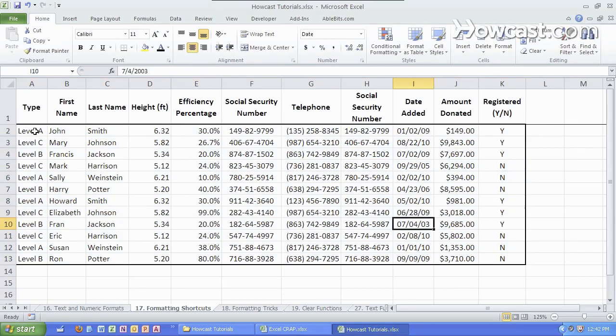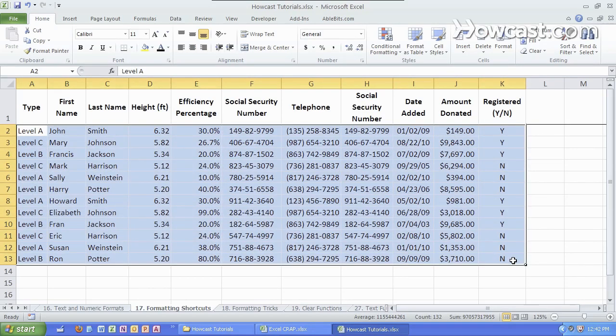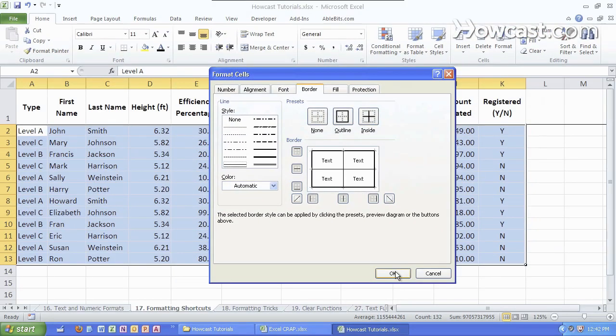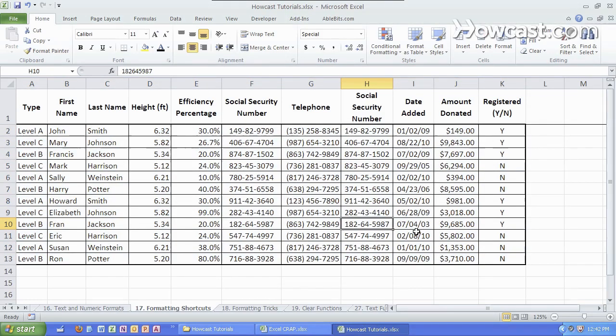If we want to go one step further and make everything inside with a grid, let's choose a very faint line, and let's choose inside, like that. Now everything is with a grid.